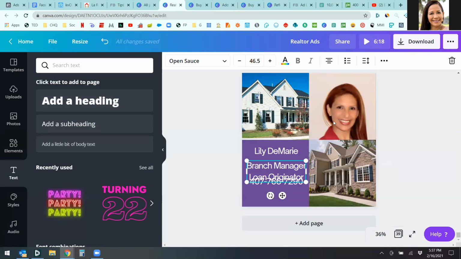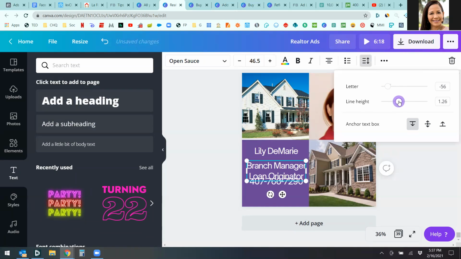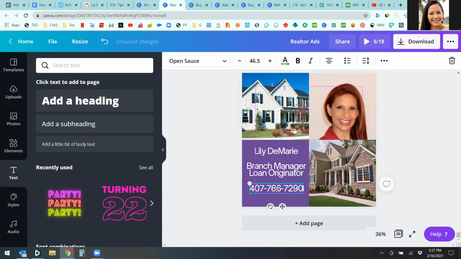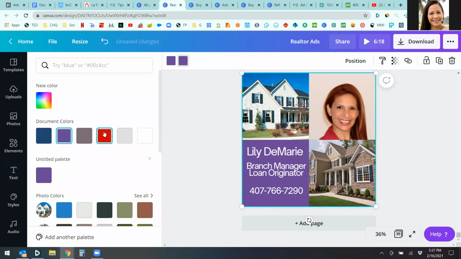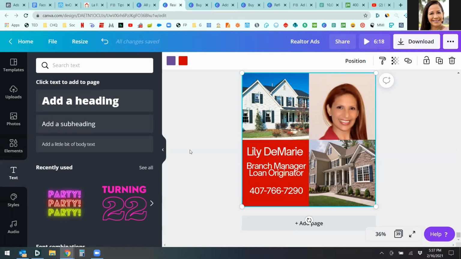So now what I do is I'll take this, I'll get the lines to come a little closer. Now, I would sit and play with this a little bit longer, but you see how easy this really is. I don't know about the purple, maybe I'll pick something else, like a red that matches her shirt here. But this is not difficult, guys.